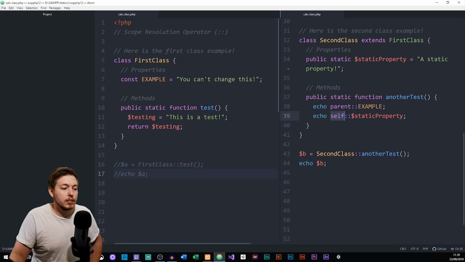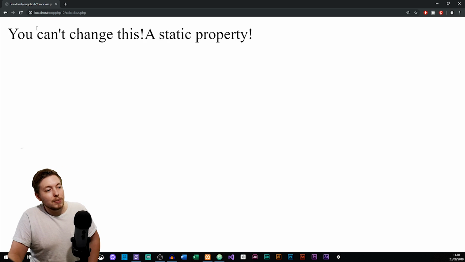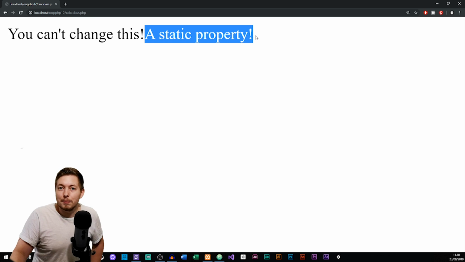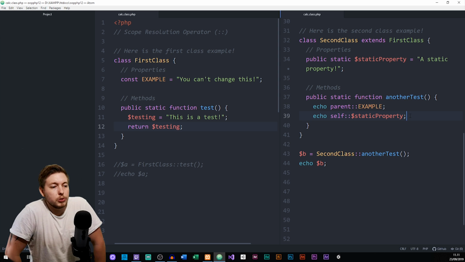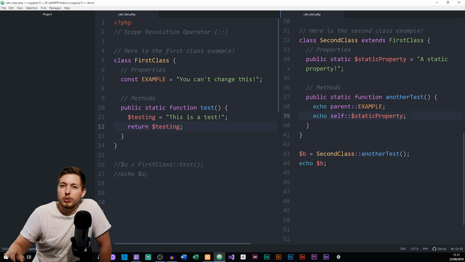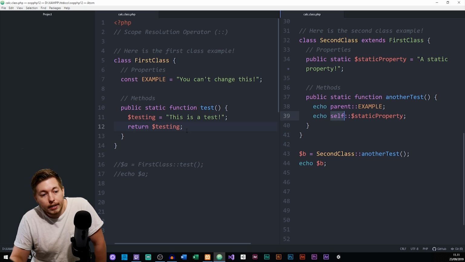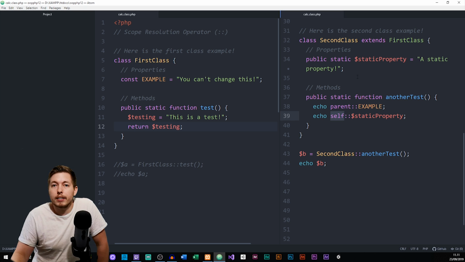That's why we're getting two messages inside the browser, by the way. This is the one from the first class, and this is the one from the same class I'm inside of trying to access. So now I think this is pretty much what I want to show in this episode. I just wanted to show off the different keywords that we could use in order to either access a constant or a static from within a class. So it would be like this.